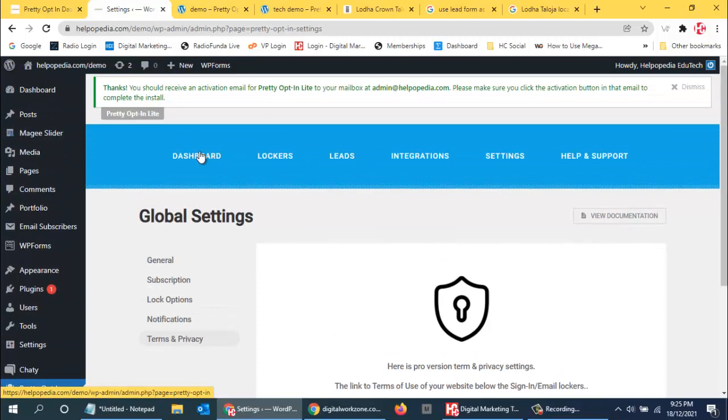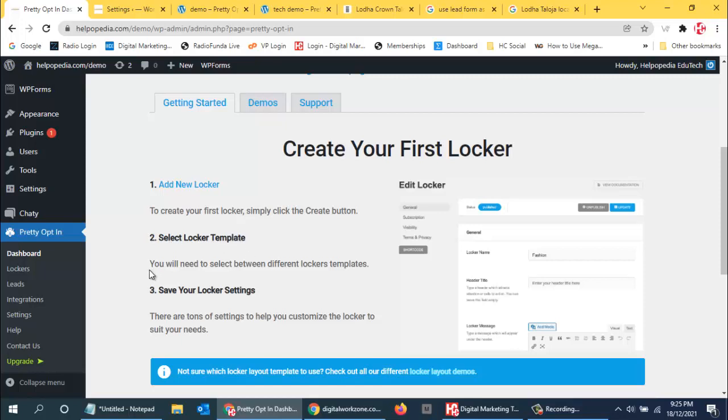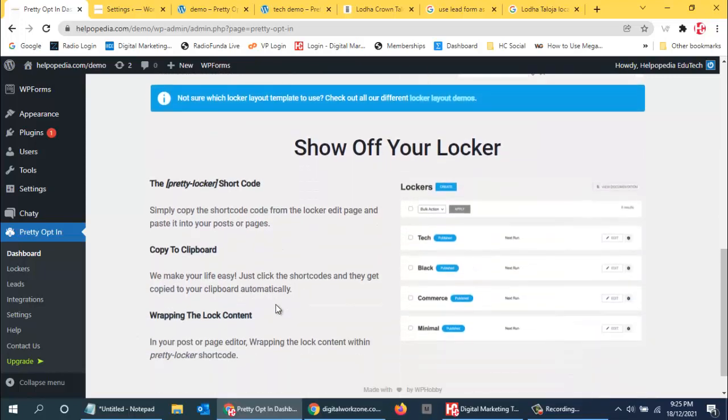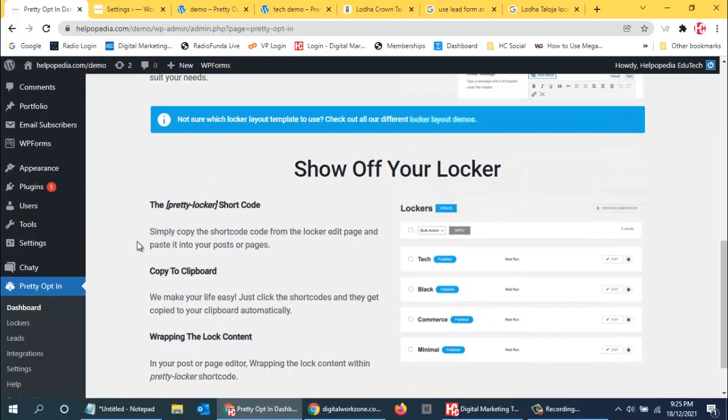Add a new locker, create your first locker. Simply click the create button, set the locker template. You will need to select between different locker templates, save your locker settings. That's it. There are tons of settings to help you customize the locker needs, but we did not find that many options. Okay, so then the pretty locker shortcode, simply copy the shortcode from the locker edit page and paste it into your post or pages. We make your life easy. Just click on the shortcodes at the copied clip code. Okay, wrapping the locking content on your post or the page editor, wrapping lock content within.